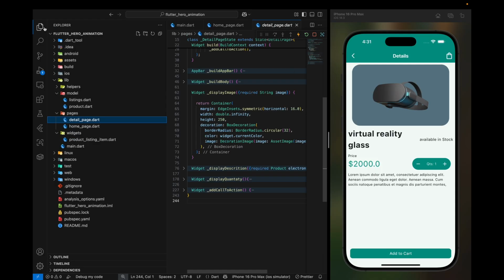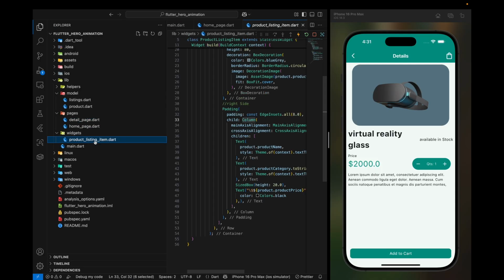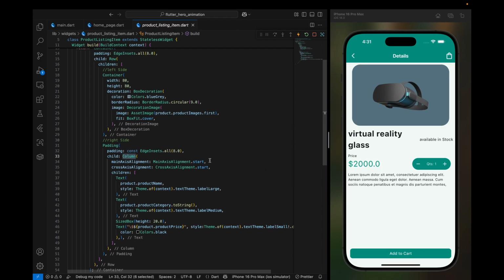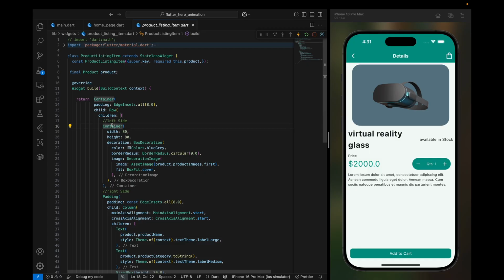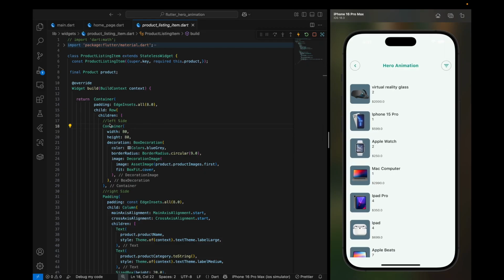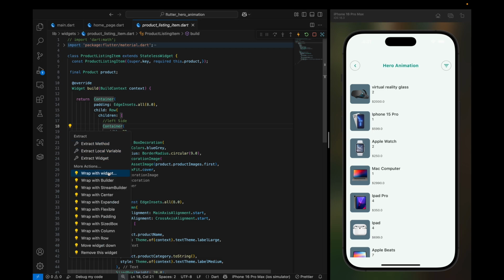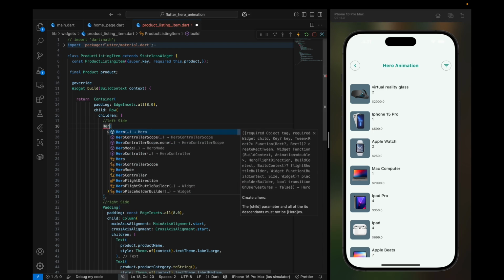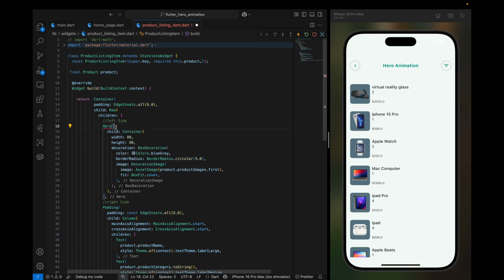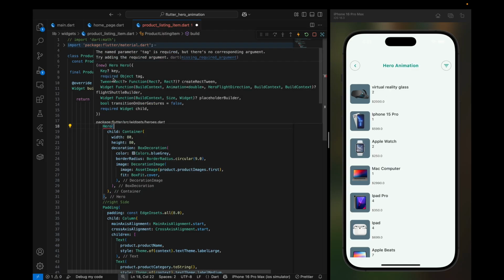So for that, I will do some changes right here inside of our product listing. Right here, we have to wrap this container that is displaying this image using a widget. So for that, let's wrap with a widget and call this Hero widget. This is the widget responsible to do the hero animation. If you hover over it, you will see we have two required properties.